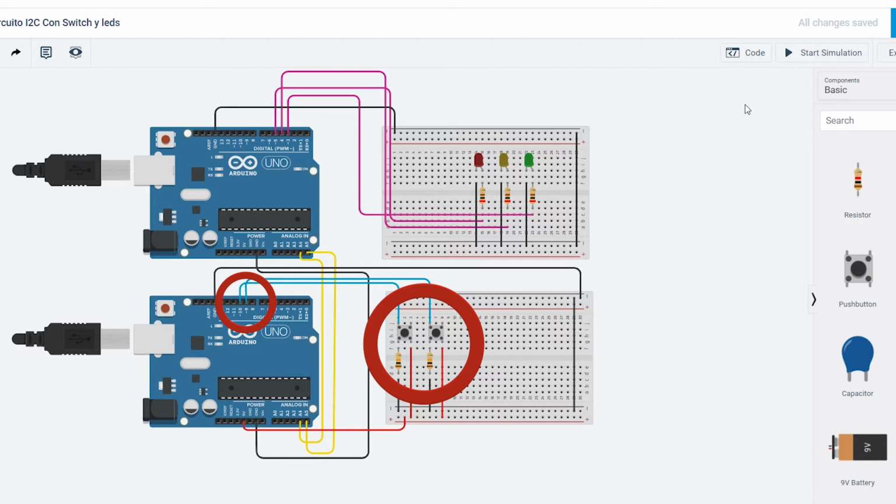Pins 9 and 10 on the master are connected to the buttons, and once pushed, they set the variables that begin the LEDs to light up.